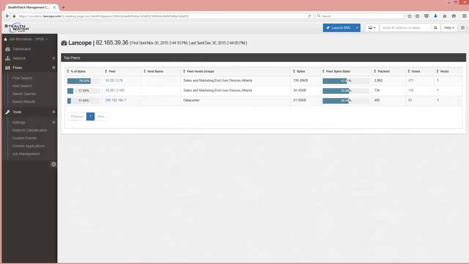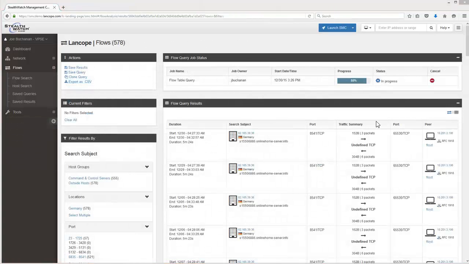The result of the top peers will tell you which host these IP addresses have communicated with inside your network, how much data was exchanged, and how many flows were involved. Pulling back the flows themselves will give you full details as far as the connectivity between the host and the hosts that were listed in the indicator of compromise.